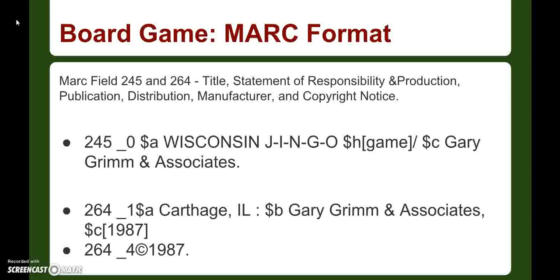The subfield C is used to show who is responsible for creating this item. This item was created by a corporation, so it will be dealt with in the 710 field. The 264 field shows where the item was produced, by whom, and the copyright date.